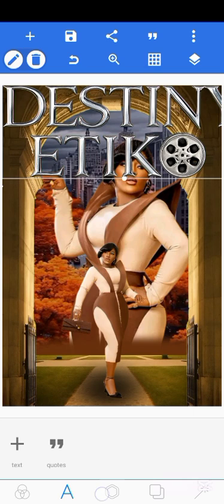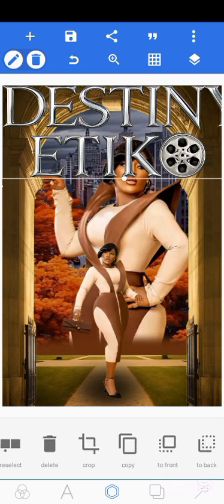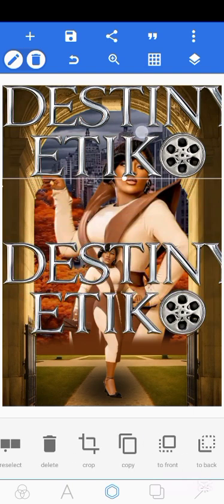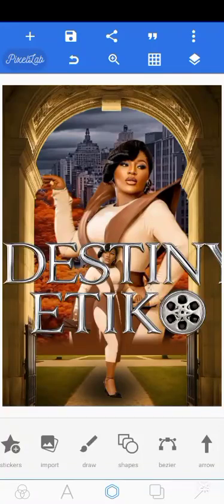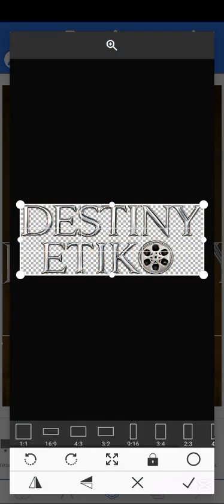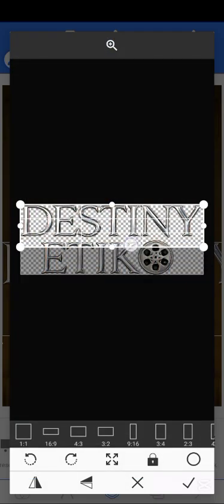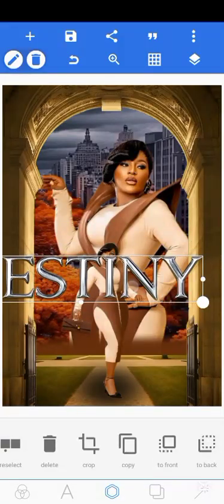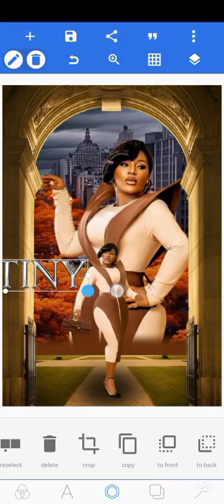You see, but let me crop it, because sorry, I copied by mistake. Let me crop it because I want the name to be separate. Very well, crop it. Then I'll reduce the size.